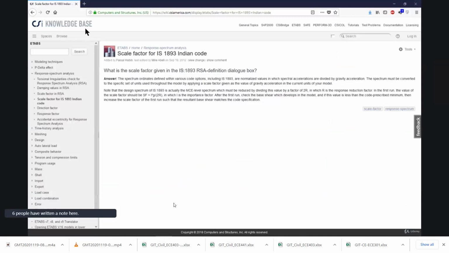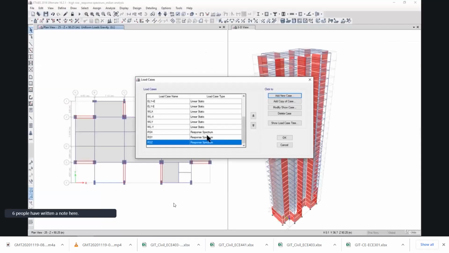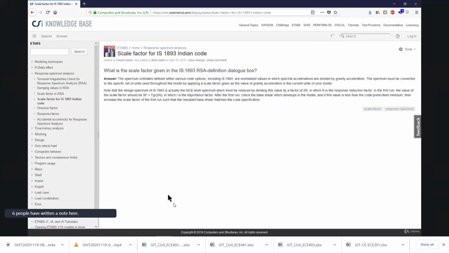This is the home page of ETABS software. See, it is a CSI knowledge base that is available for free for all the people. In this, CSI has clearly explained what shall be the scale factor in the IS1893 response spectrum analysis definition dialog box. It is clearly saying that the spectrum ordinates defined within the various code options, including IS1893, are normalized values in which the spectral accelerations are divided by gravity acceleration, that is Sa by g value. The spectrum must be converted to the specific set of units used throughout the model by applying a scale factor as given in the value of gravity acceleration in the current units.